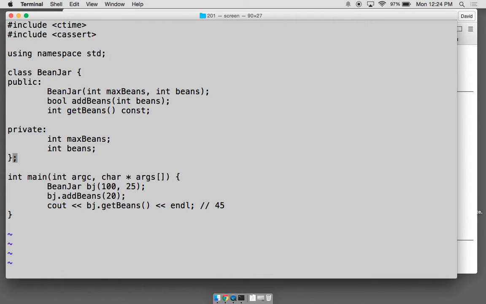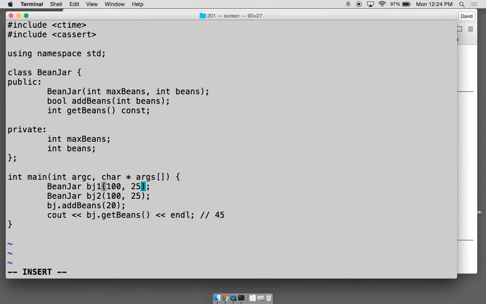So this bean jar class, this BJ, is a label for an instance of the class. We could do it like this. We could have BJ1 and BJ2. BJ2 could have the same capacity with 0 beans inside the jar initially. So now we have two instances of the class. We have one class definition, but we can have multiple instances of the class. Just like a string, we can have many different strings. Each string we usually label with a different variable name.